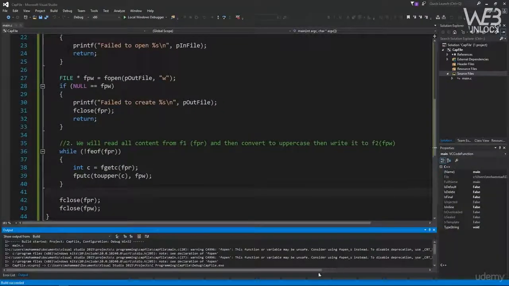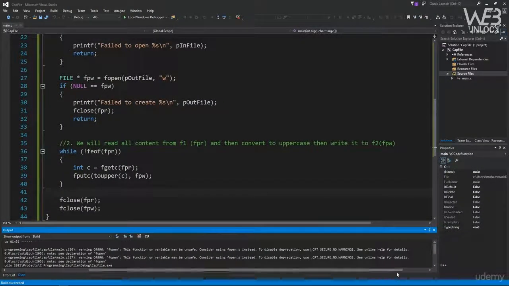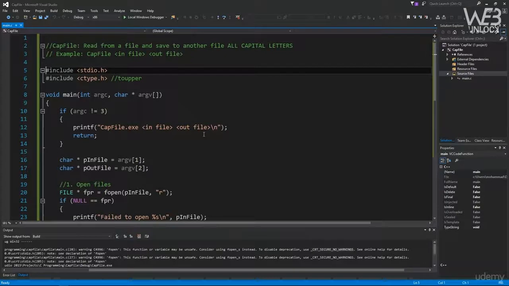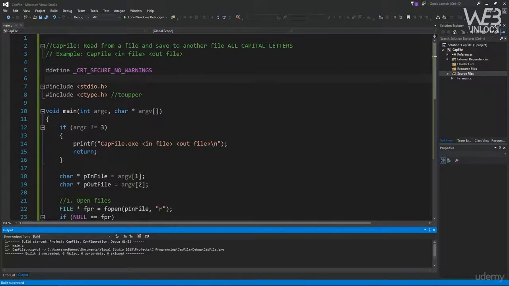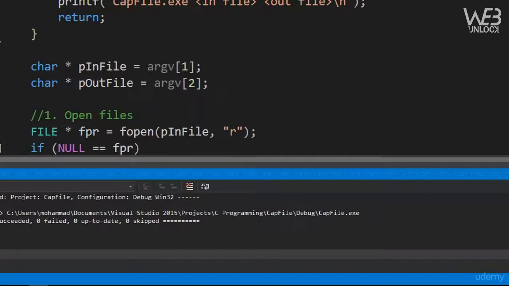However, if you don't like this warning as well, you can just suppress it by defining this macro. I'm just going to take this and put it here at the top. Define this macro. That way we get rid of the warnings. I usually don't like to see any warnings in my output. Okay, so now we're successfully building.